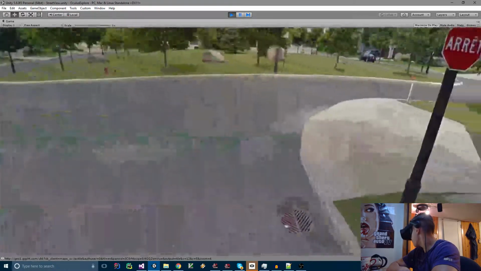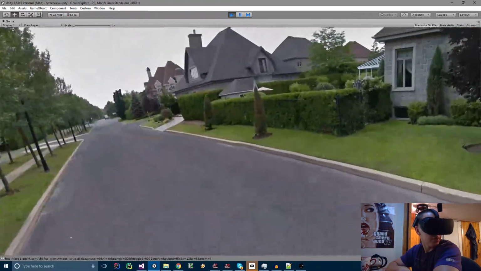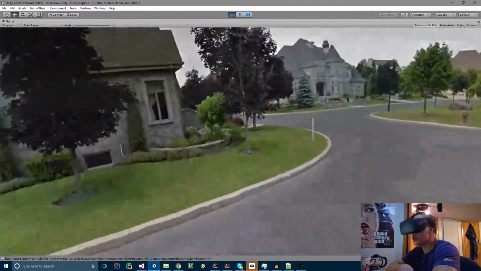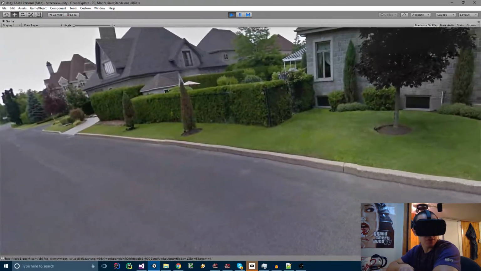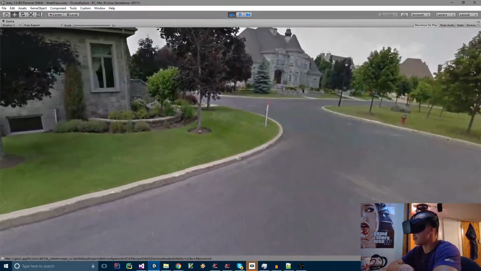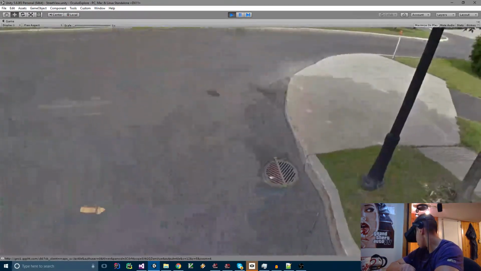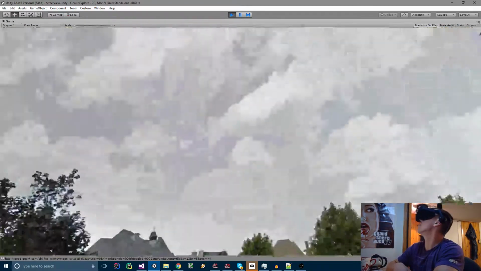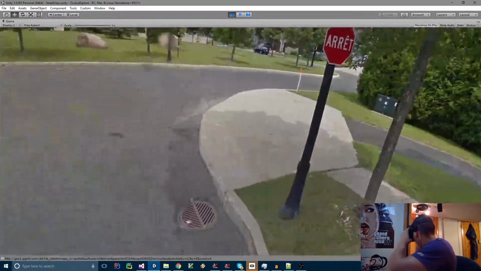And there you go. So right now, we're in Google Street View. This is a random street I picked that's not too far away from me. So, for one thing, you'll notice that since this is Google Street View, it is not stereoscopic. This is just a mono image. But you can still look around and it looks pretty legitimate.